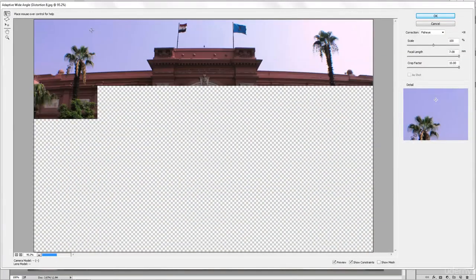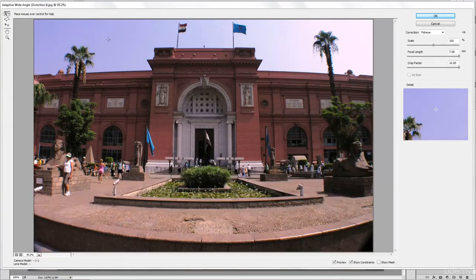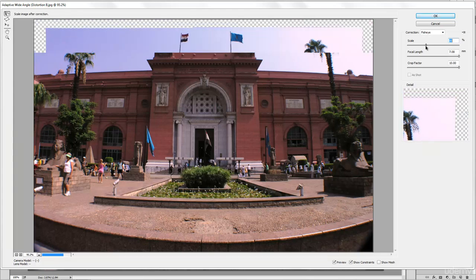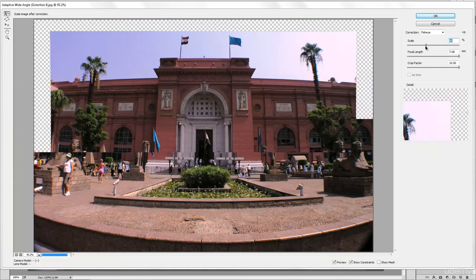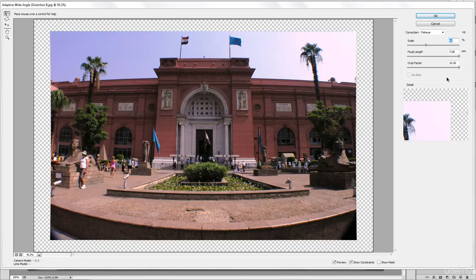Normally, Adaptive Wide Angle would rely on my photo's data to fix this automatically. But once again, I'm going to go custom. So I'll go to Correction and make sure I have Fisheye selected. Then I'll go down to Scale and bring it down to around 85% so the image will have some room to breathe. And I'll keep my crop factor at 10.